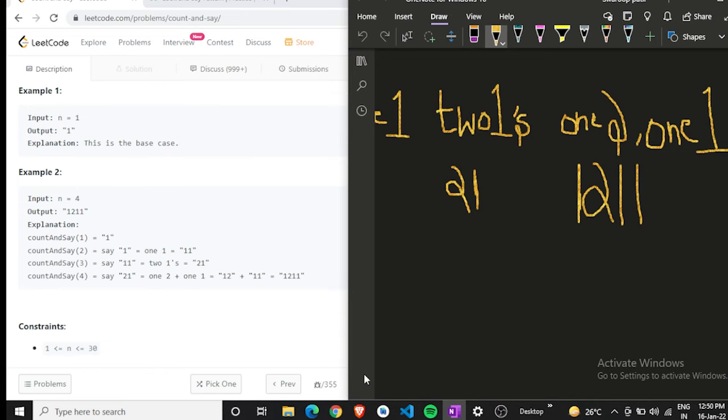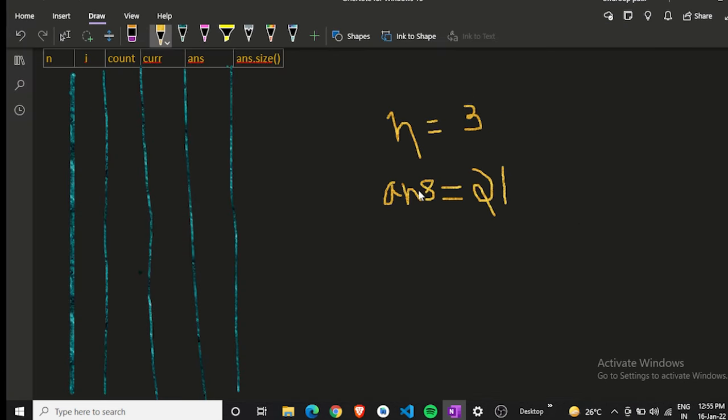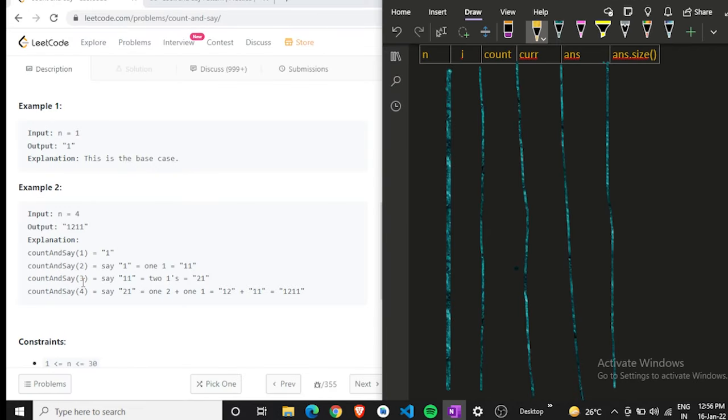So let me explain the code along with an example. When n is 3, our output should be 2 1. Going through 1 1 1, finally our answer is 2 1 for n equals 3. Let me show you the code.